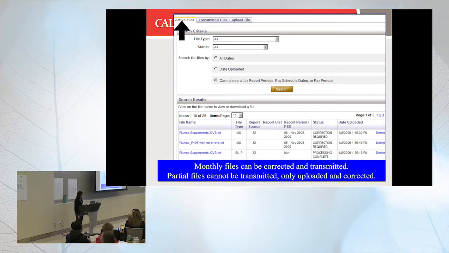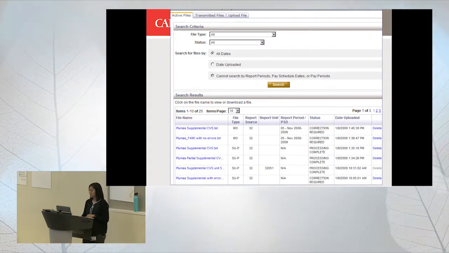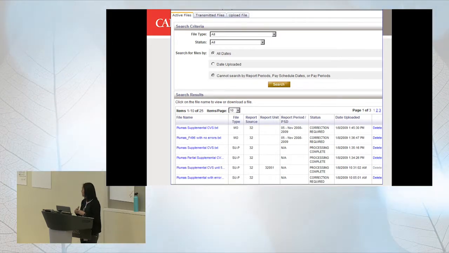So using that Active Files tab, you can work your monthly file, your supplemental file, or your partial files. And so just diving down, we're talking about this area here. And so we'll talk a little bit about definitions. So we'll go down each of the columns. What do they each mean? Okay. So we have file name there. That's just the name of the file. When you upload the file, you're naming it and then you're uploading it. So that's whatever you named it.